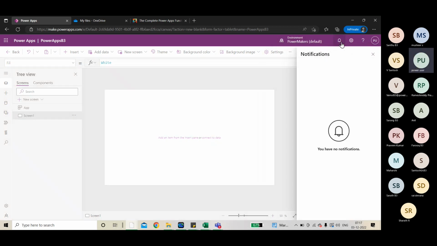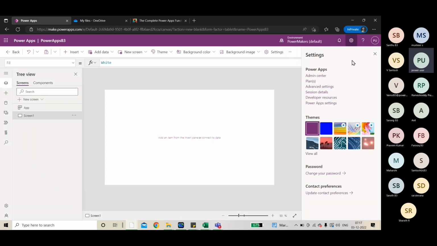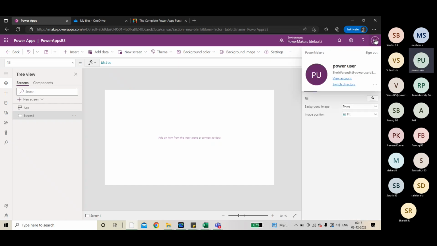Notifications for this app will come here, and there is the gear icon. From here you can customize your advanced settings, customize your Power Apps, and see what plan you have and everything. Here you will see the logged-in user profile, and you can log out and attach your image as well.